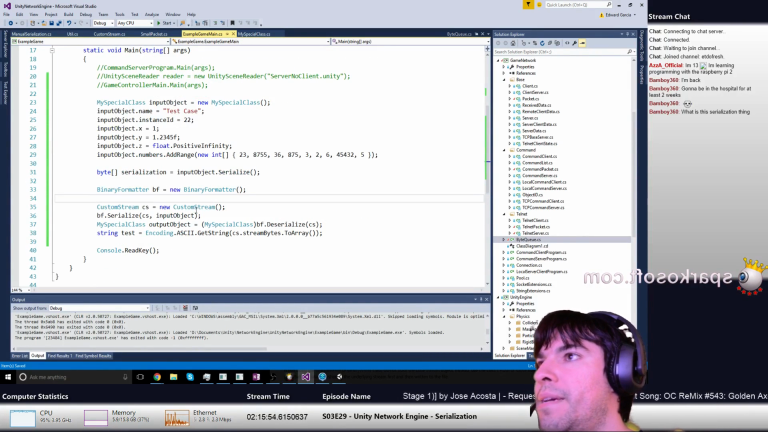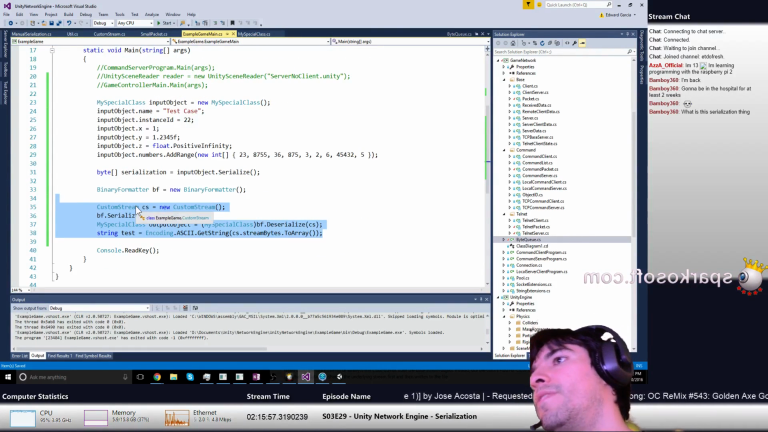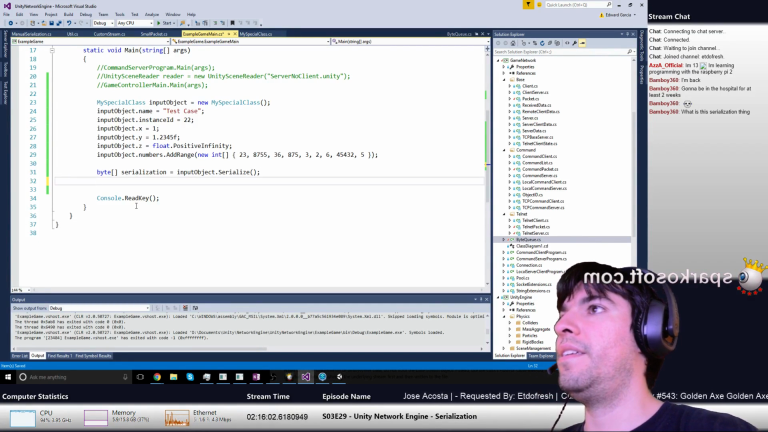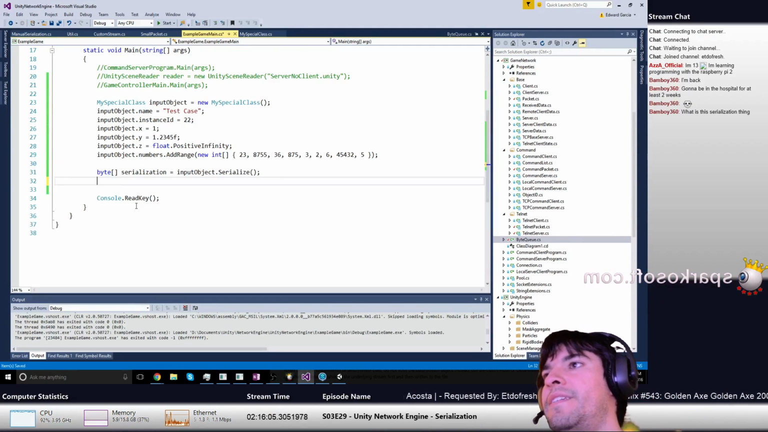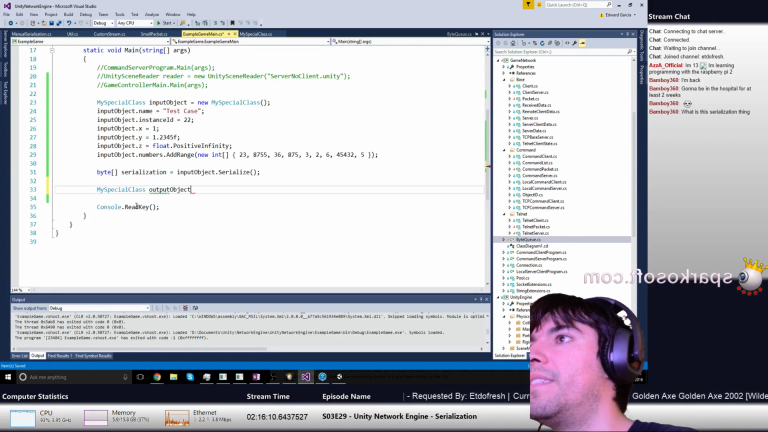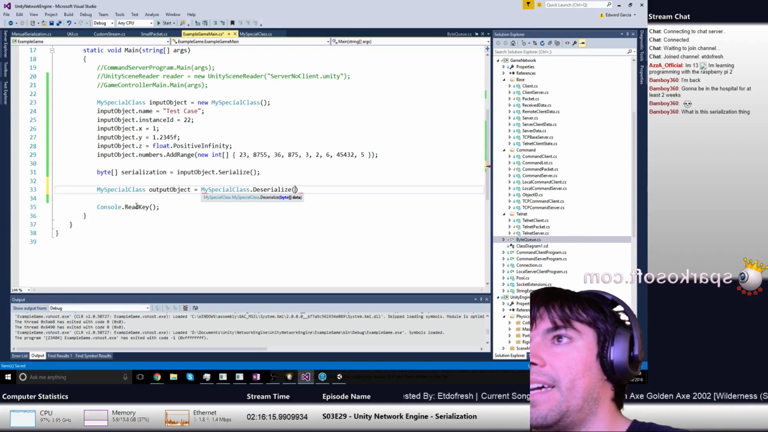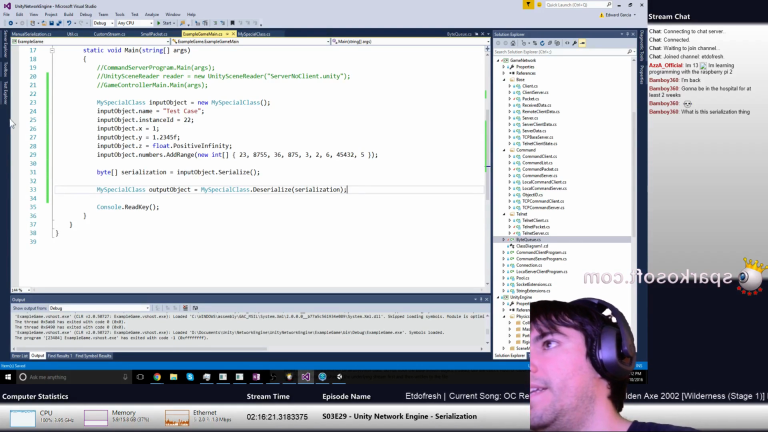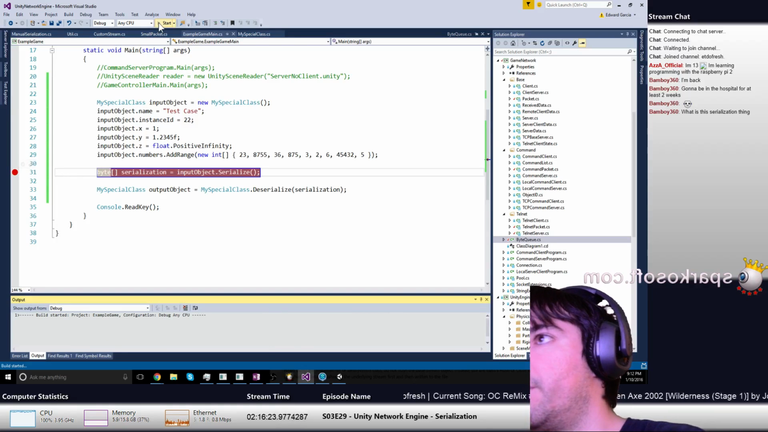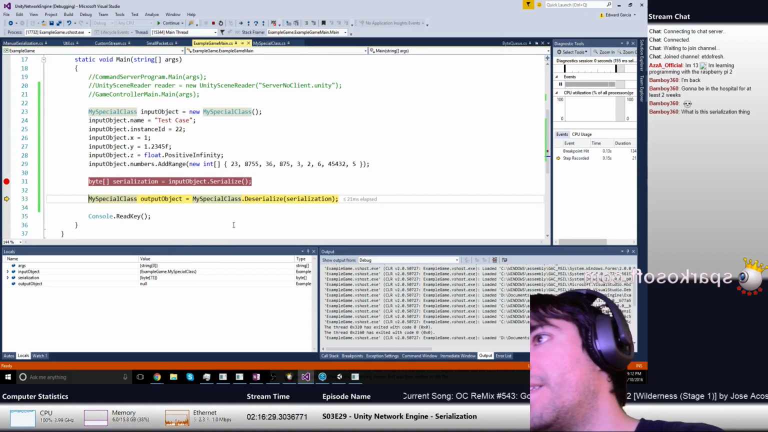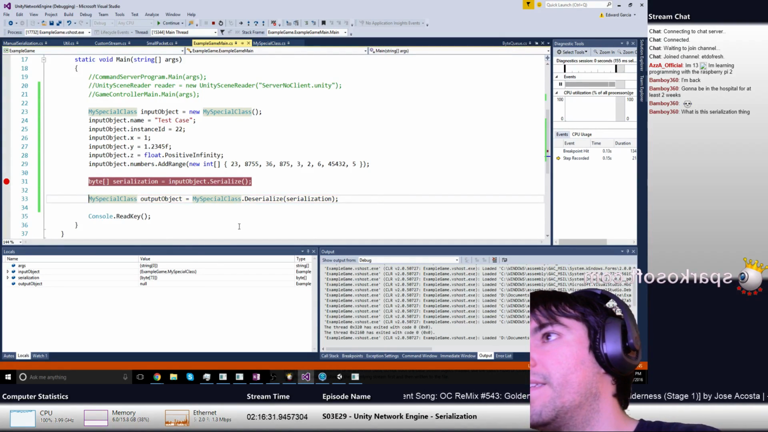Alright, so if I go to my example game, I don't do any of this custom stream stuff for now. And all I do is we have serialization, and then I just say my special class output object equals my special class dot deserialize serialization. And then I just kind of see if that works. So that's my serialization, 73 bytes. And let's see what happens here.